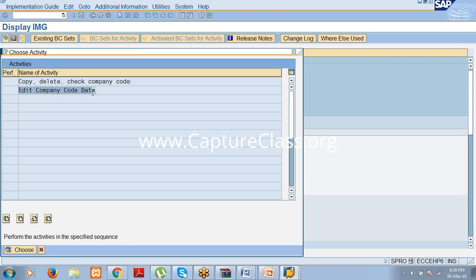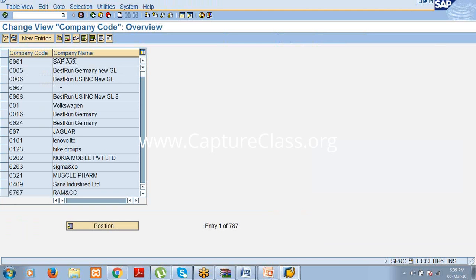Here you can create the company code by copying from another company code which was already defined in the system. But when you copy the company code, a lot of parameters are copied. But at this point of time, don't create the company code by copy, right? Let us create the new company code afresh. So double click on edit company code data. Click on new entries.